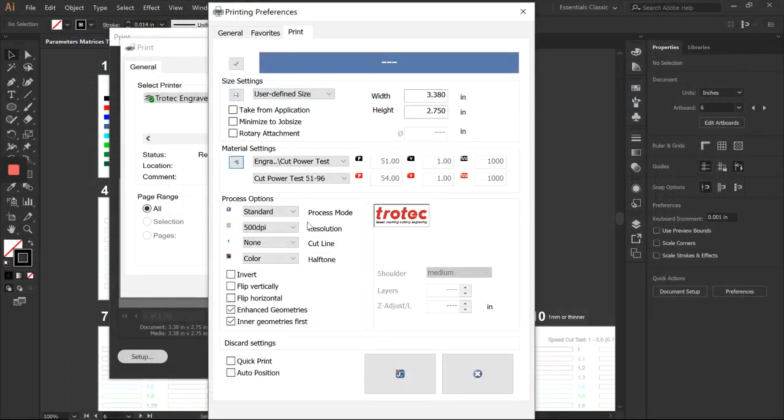So your process mode should be in standard. Because we're just cutting wood, 500 dpi resolution is fine. But if we're testing engraving, resolution will play a factor. I'll go more in detail later on. No cut line. Make sure your halftone is in color mode. If it is not in color mode, it will convert all our 16 RGB color values into grayscale. Select enhanced geometries, inner geometries first, and we're good to go.